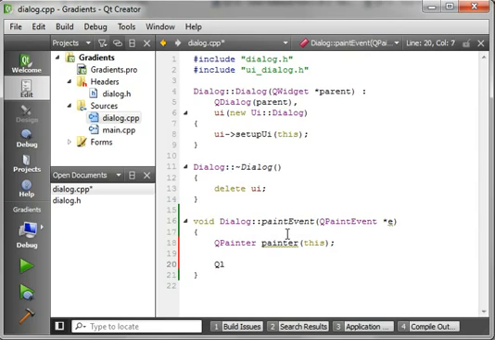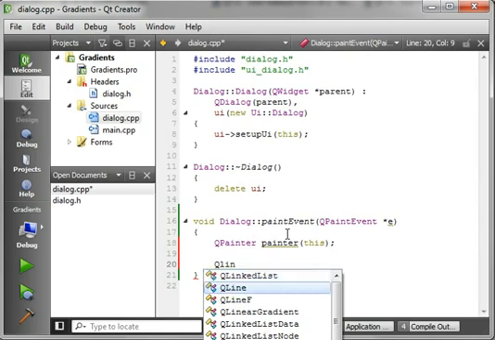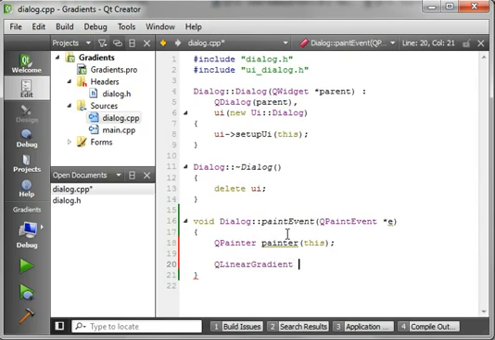So we're going to make a QLinearGradient, and we're going to call this grade1. And I'm just going to type in some magic numbers here, and you're going to have to follow along for the time being. And 175. And I know these numbers because I've done this tutorial before.